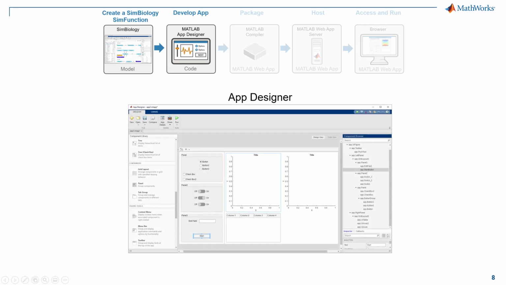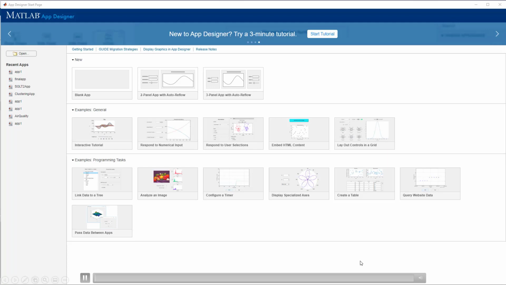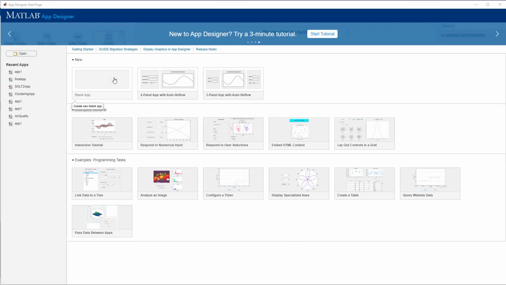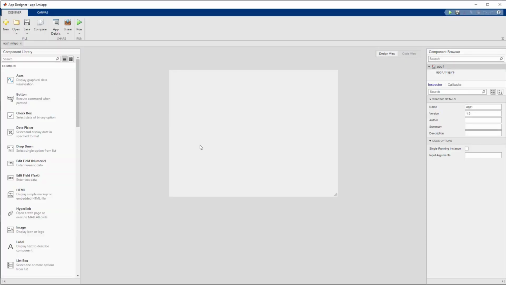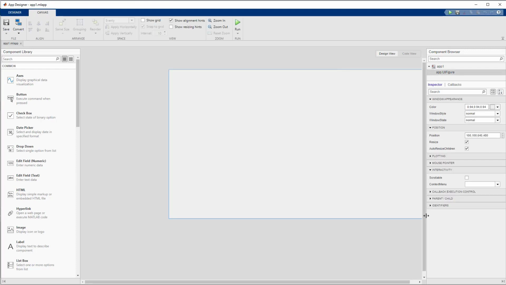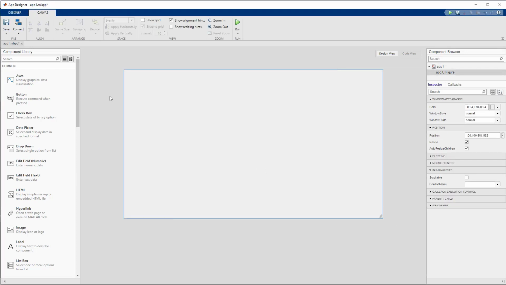So to create an app, I would use the App Designer. App Designer is a development environment that is included in MATLAB for you to create an app or user interface. It provides really an interface where you can drag and drop components. So let's have a look by first creating a blank app. And we get an empty canvas here where we can drag and drop components from the component library that you can see on the left side.